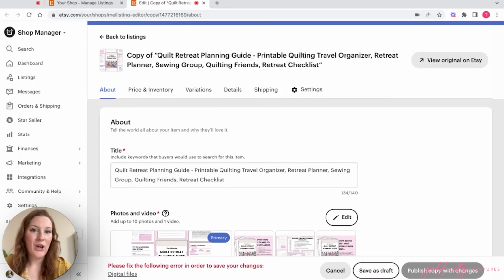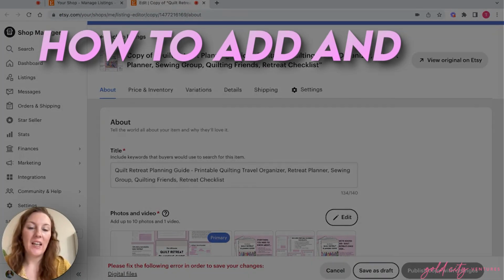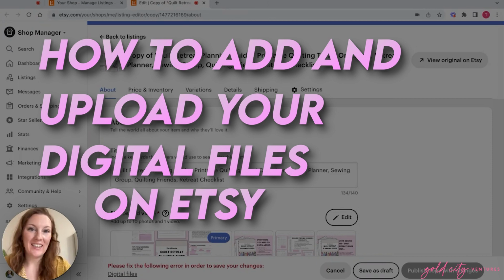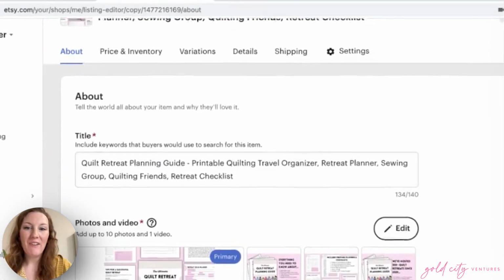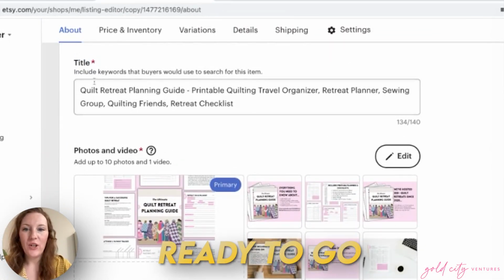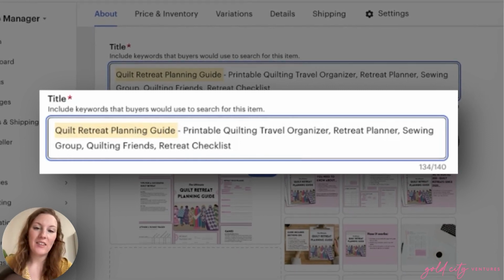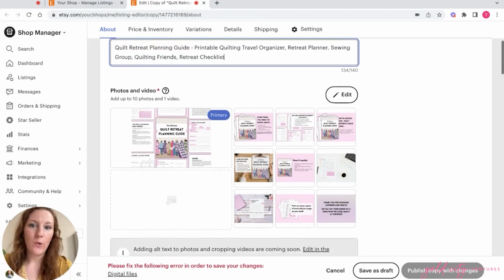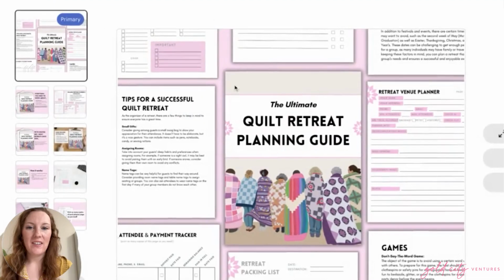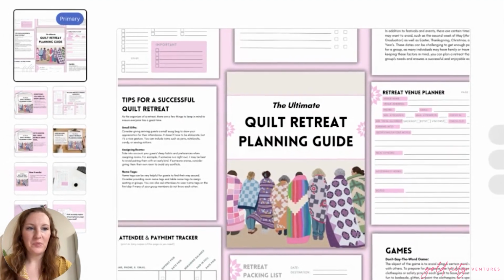In this quick video, I'm going to show you how to add and upload your digital files on Etsy to sell them. So I've already got this Etsy listing ready to go. It is a digital file as a quilt retreat planning guide. This is a printable organizer for quilters. It looks like this. I'll show you this example.